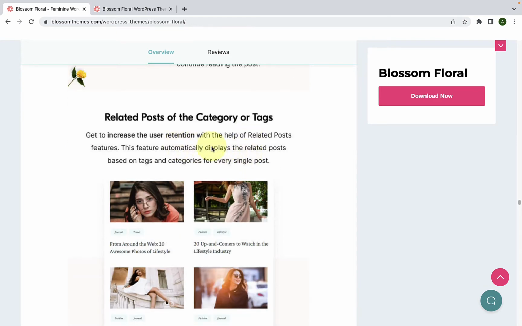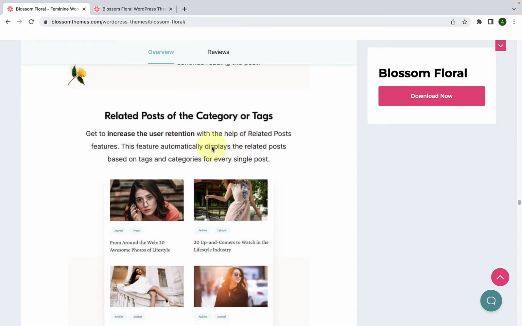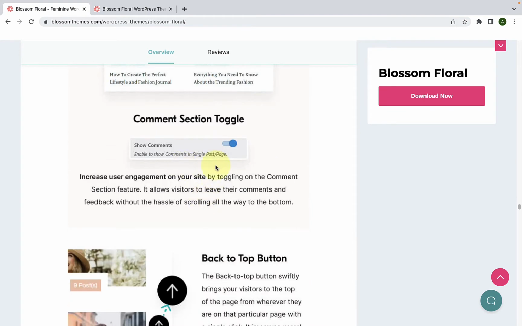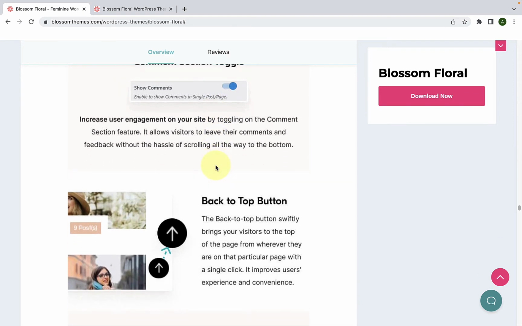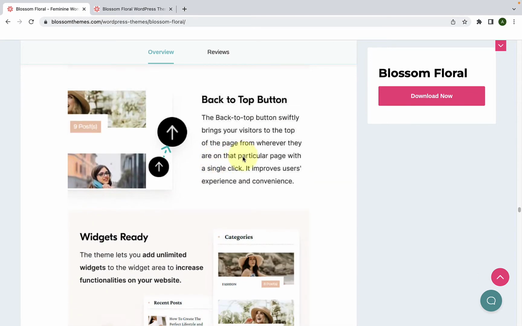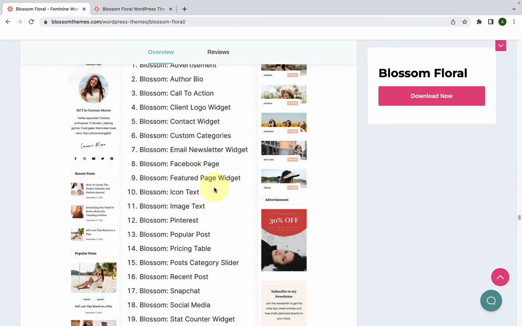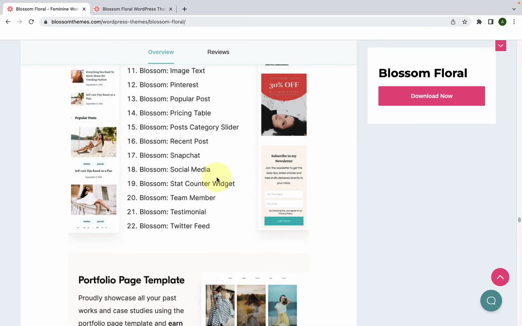Your blog posts automatically display related posts to increase the user retention, as we saw in the demo page. The comment section toggle helps you increase user engagement rate on your site. You get the back to top button. The theme is widgets ready with 22 highly customizable widgets. You can go through the list here.